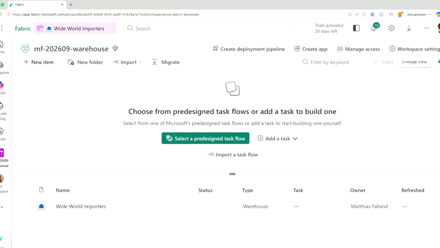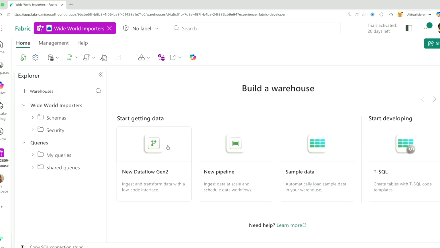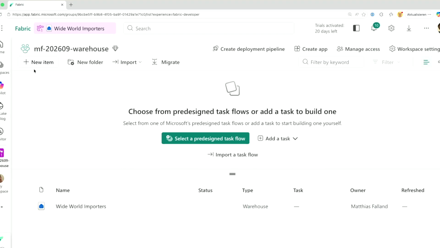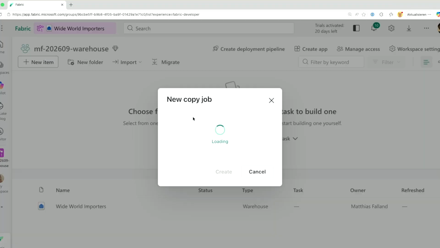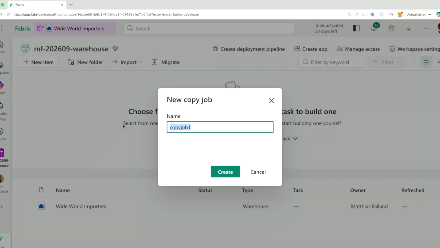So when we go in our warehouse, we have a very simple get data here. In the get data section, we can select a new pipeline or a new workflow. And we have a new way of going directly to the workspace and selecting directly a copy job. So this is like load customer data. There we go. And this creates for us a new copy job directly in the workspace.